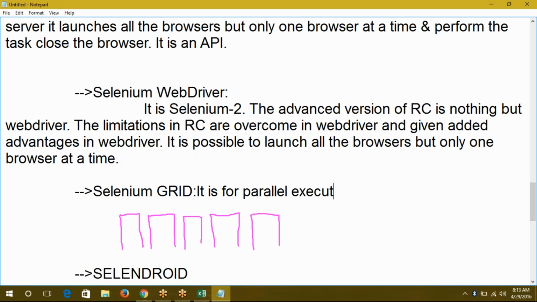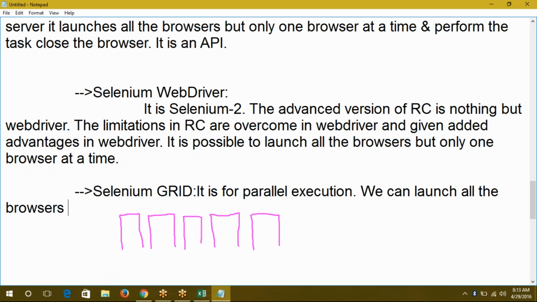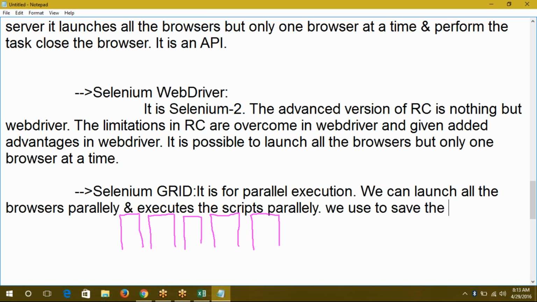It is for parallel execution. We can launch all the browsers parallelly and execute the scripts parallelly. Mainly we use the grid to save the execution time.